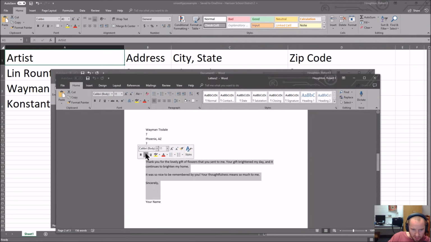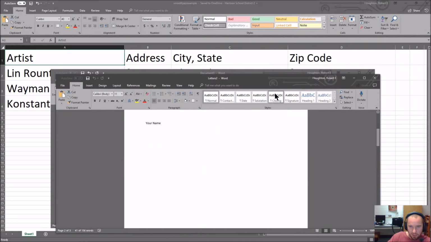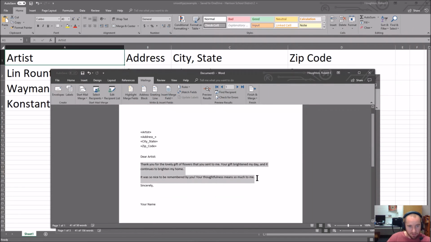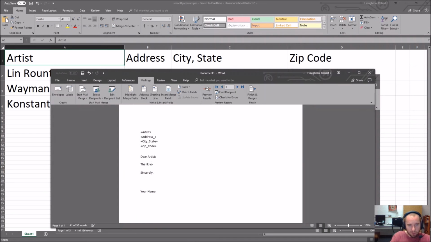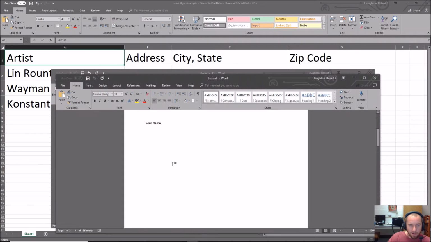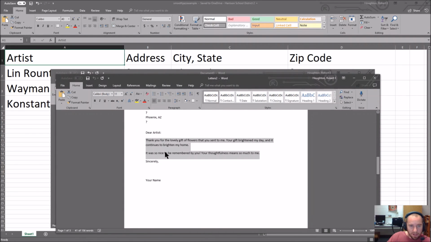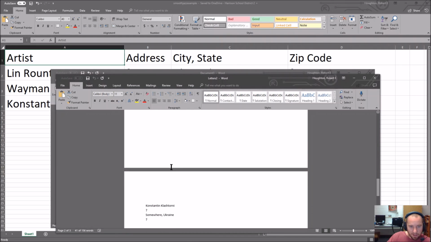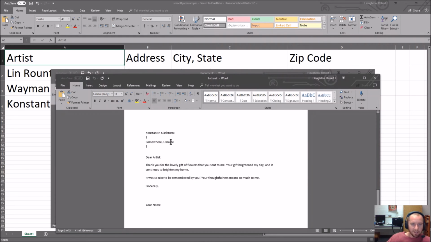Notice I should have changed these things down here. Thank you for the lovely gift of flowers. All right, that's just because that was my template over here, right? So here I could say instead, thank you for making amazing music. And blah, blah, blah. I could just gush about how great I admire their music making skills. Okay, and go down and here's our Wayman Tisdale one, and down here is the last one, Constant Clash Torney. On YouTube, I just search for Cool and Clean, and that's how I find his music.